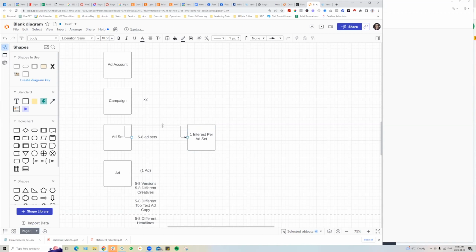Okay, so basically, you don't need to do anything else other than one interest per ad set. So figure out your interests. And there's a couple ways you can have interests. Interests can be complementary. So someone is most likely to have an interest in this because they have an interest in this. That's called complementary.